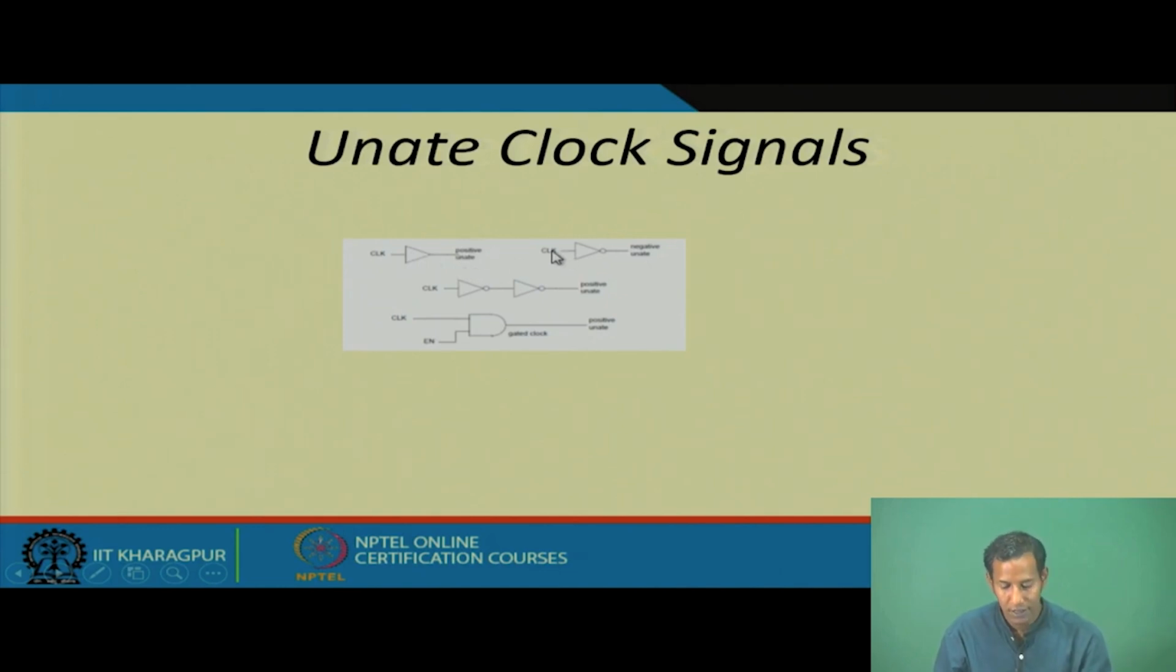If the clock signal passes through an inverter, it is known as a negative unit clock. If the clock passes through two inverters back to back, that means in series, it is known as a positive unit, because at that time it just acts as a buffer.